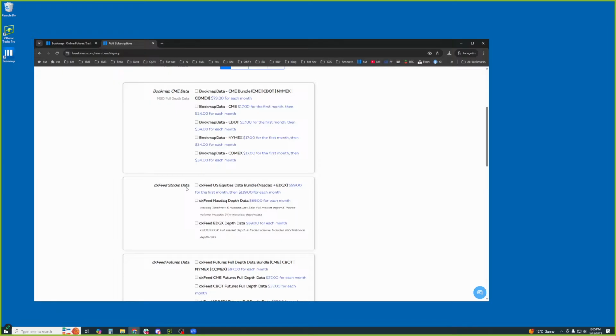Now, if you just trade equities, you can subscribe here to the DX feed equities bundle, which would include NASDAQ and EdgeX. Okay, so there's two exchanges here. You can get it as a bundle. It's $59 for the first month, and then it's $119 each month after.